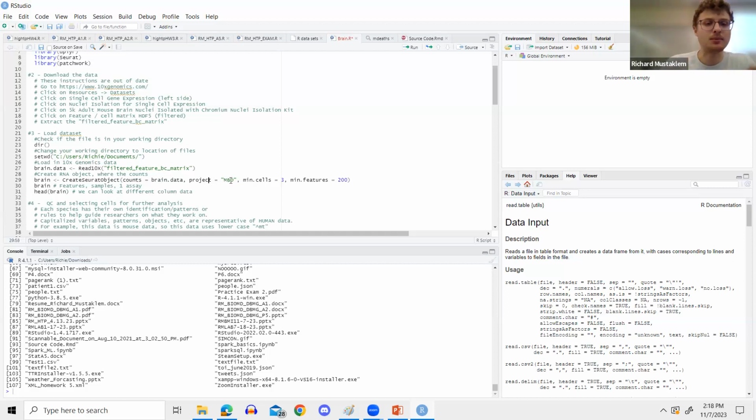The reason you label it project is a little bit about what Emmanuel was talking about earlier: when you're integrating multiple projects, you need to label them so that you know which sample they came from. For example, if we were doing multiple mice, you would label them mouse brain 1, mouse brain 2, so you could track which mouse they're coming from. But in this case we're only using one data set, so I just did mouse brain data set.